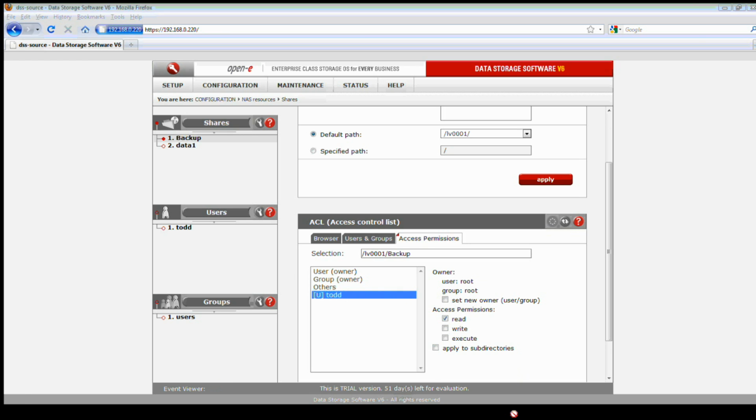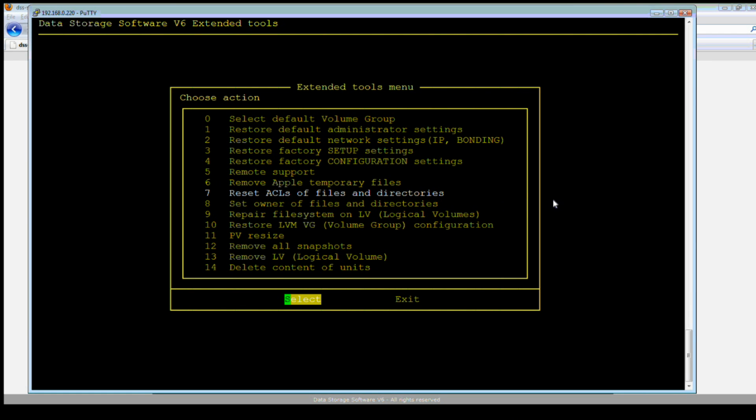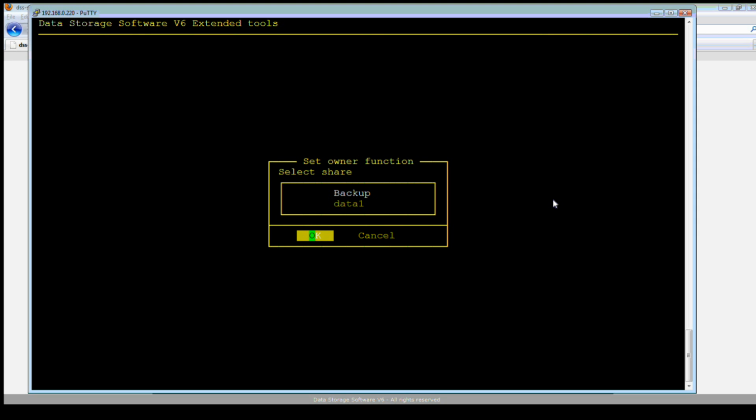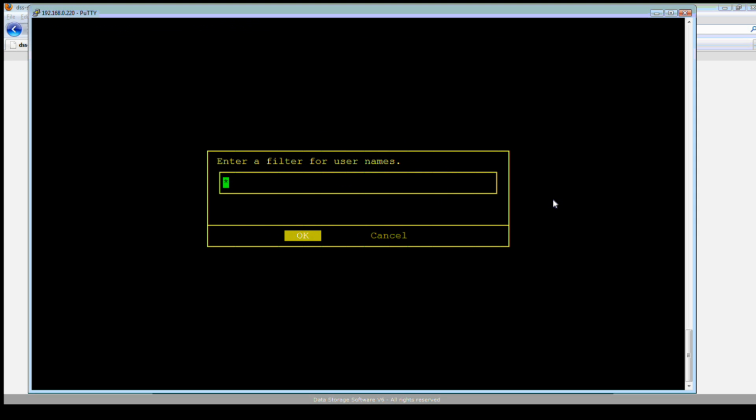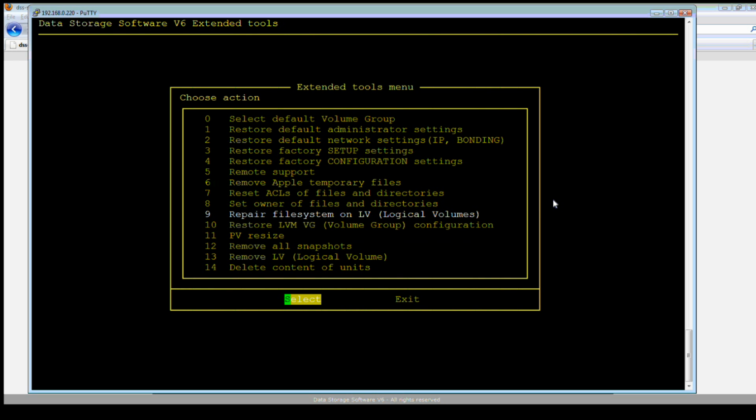So if we click on the access control list, we can go right to that share, select the users, then go right into the access permission. And here you can set the users for read, write, and execute. So by default, we set them back to all reads. Set owners of files and directories. You can do this here. It's a very fast, effective way to be able to set the share and then set the owner and username. So you can put an asterisk for many or just for a certain user.